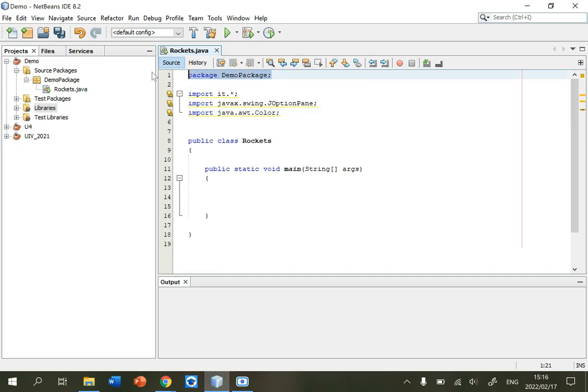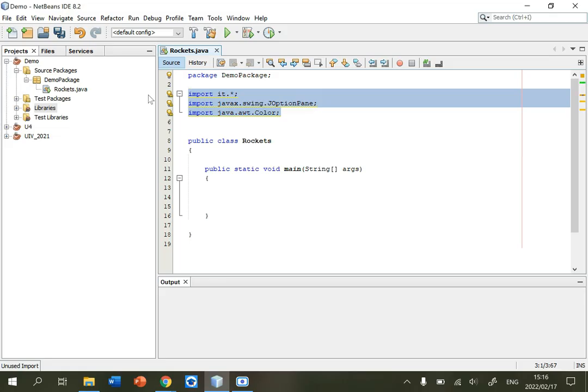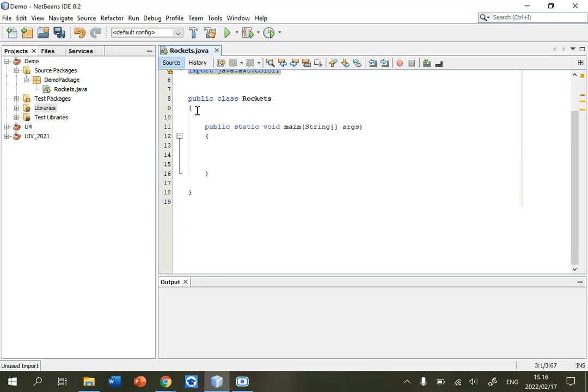So we've now told the computer what package you're in. We've told it what other code we want to be able to use. And now we need to tell it where we're starting our code. That's what this line is for. This is saying public class Rockets. So we're making a class and calling it Rockets. Everything that's inside these curly brackets is going to be inside our class. So this is all our code now. It even highlights them in yellow, so you can see everything that's inside our class.